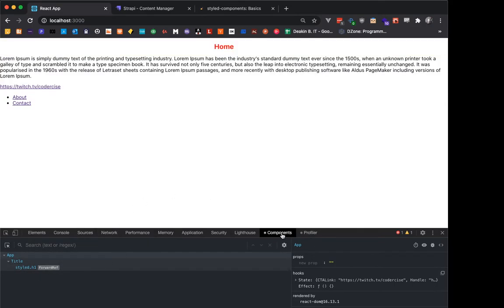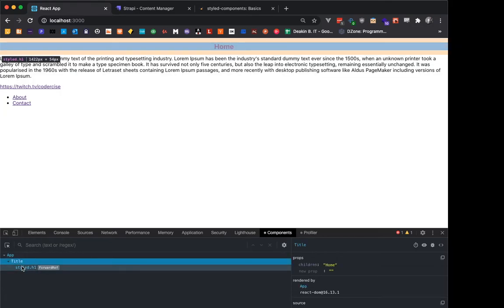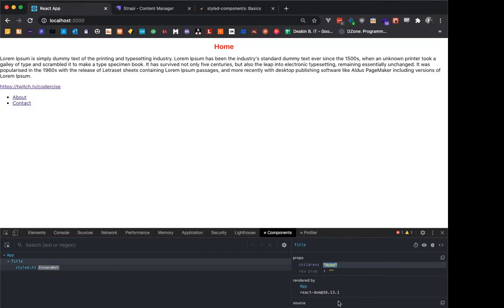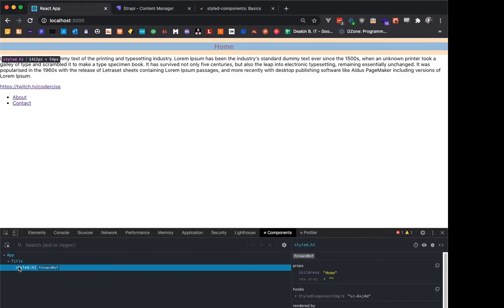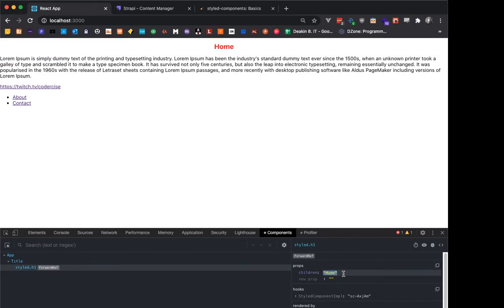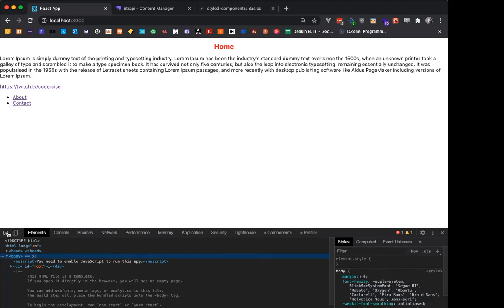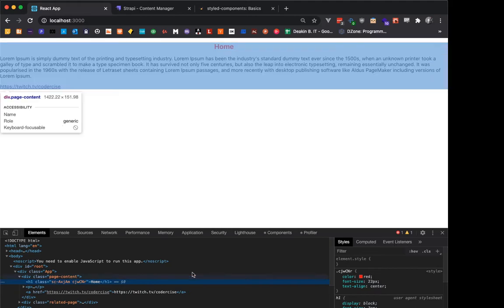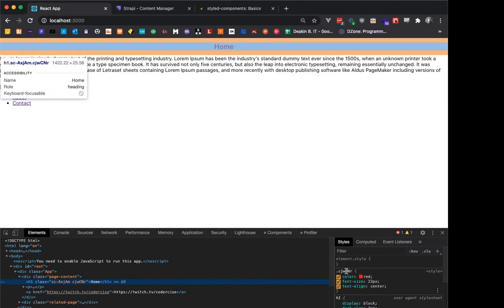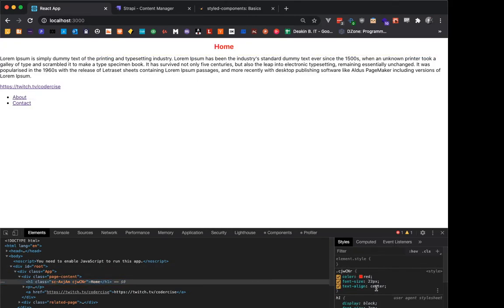You can see in our React Dev Tools here, we've got components, we've got the app, we've got our title, which takes in children, which is just some text, and then we've got our styled H1 underneath it, which has got the child again, and then we've got some class names here as well. And if we inspect this in the regular inspector, you'll see we've got some generated class names here, and then they're the styles that we created before.